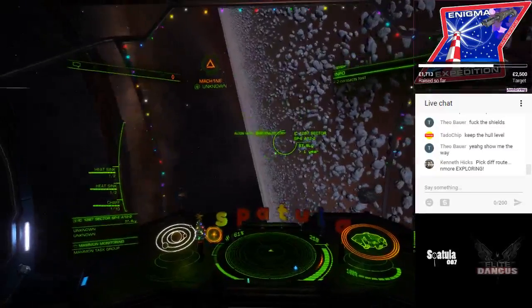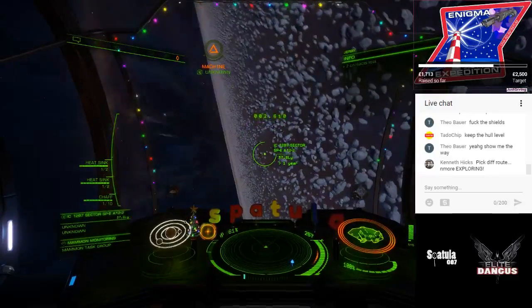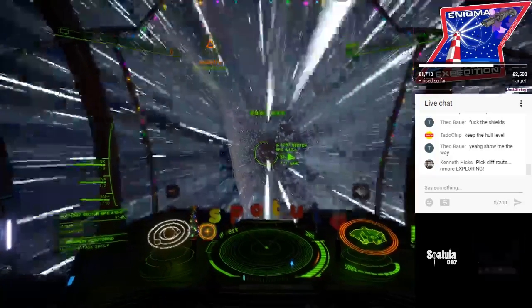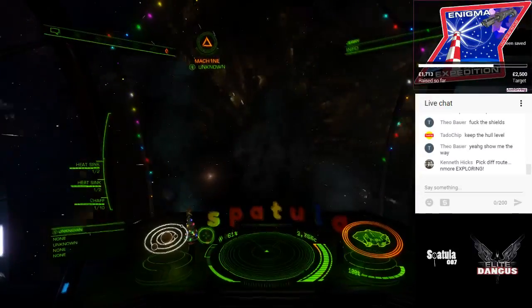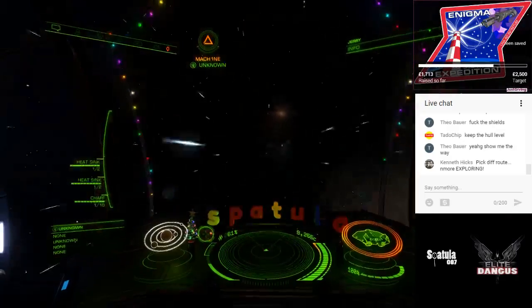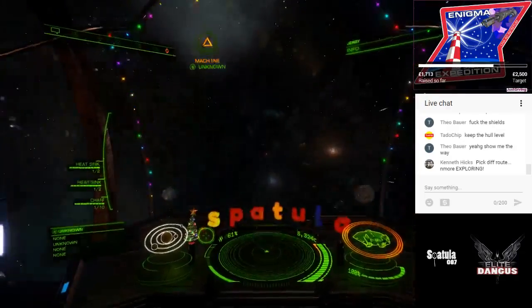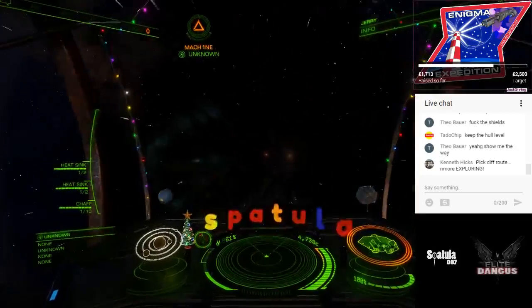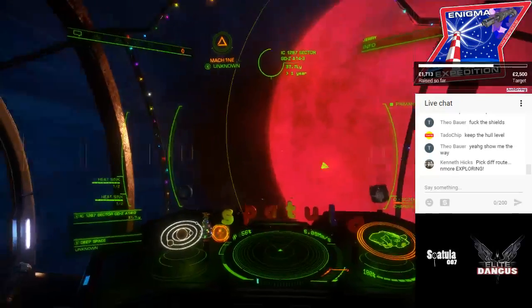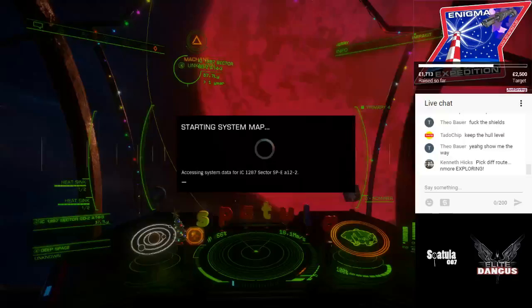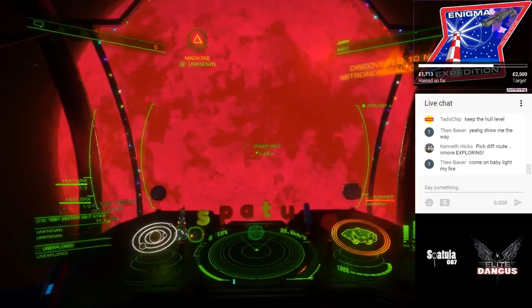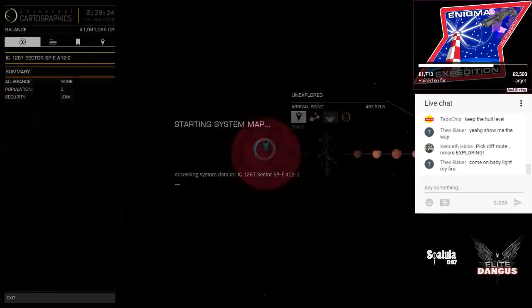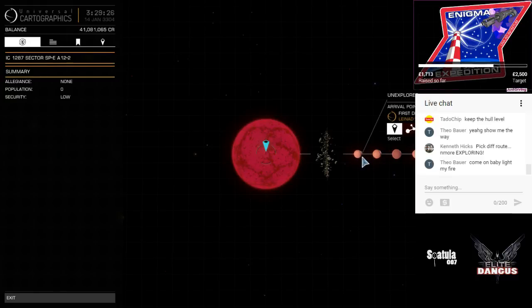Then Kenneth says, pick a different route, more exploring. Actually, that's not a bad idea. That's not a bad idea. Although I don't have any of the exploration data from the other ones. Oh, man. Worth it. Oh, bugger. Stop! Stop! Well, I suppose given where you are and what time of day it is, the things that you passed on the way out there that were unexplored will still be unexplored, so you can explore them again. This is true.